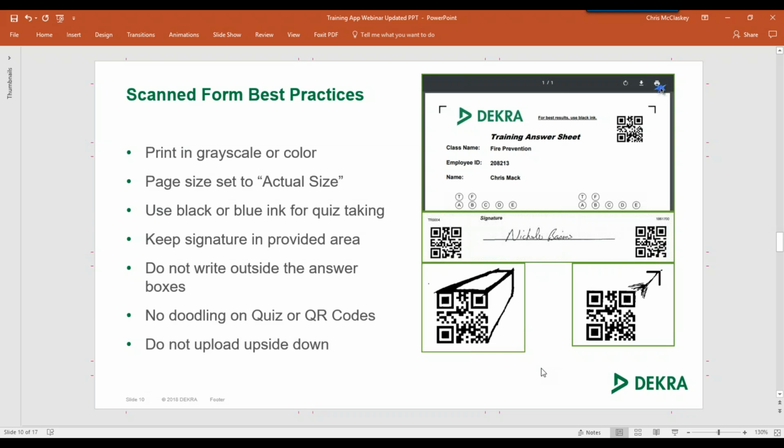We also want to make sure that your PDFs, when you scan those back in, are not uploaded upside down, because those will also get thrown out because it's trying to look a certain way. And if it's uploaded upside down, then it will get thrown out.